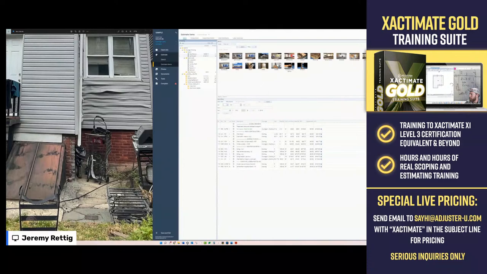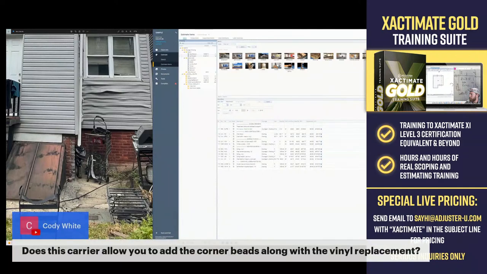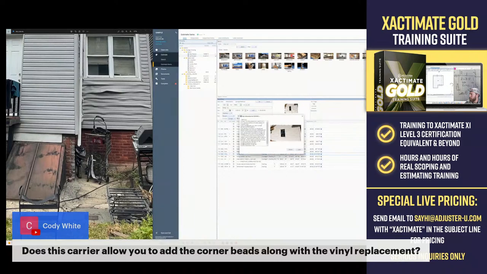Here's a question. This is a good one. Cody White coming in. Does this carrier allow you to add the corner beads along with the vinyl siding replacement? Do they allow it? I'm sure that if I looked in their estimating guidelines, it won't say anything. But when I go to the vinyl siding line item, it includes inside and outside corner posts. I'm assuming that's what you mean by the beads. So would I put that in?